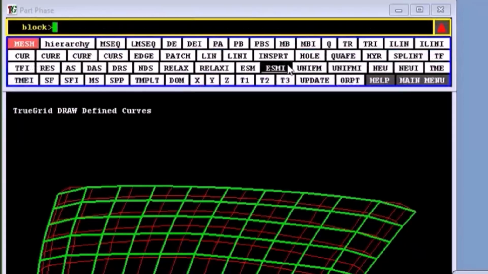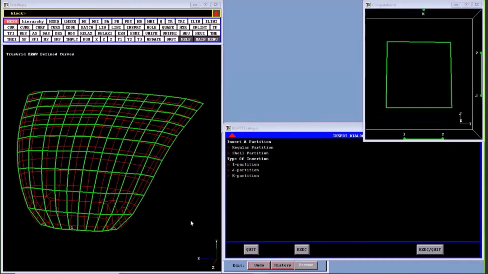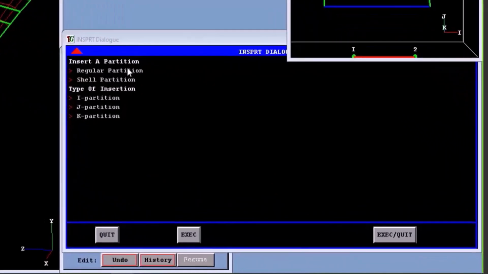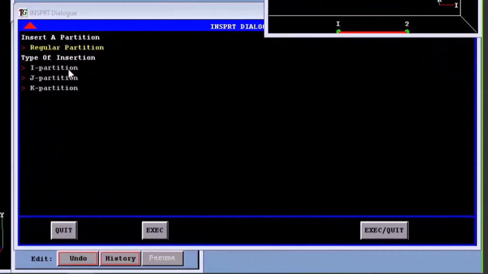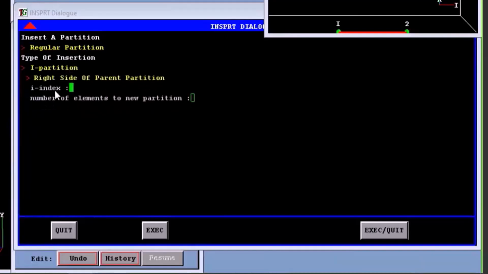This is known as inserting a partition. I want to make sure I have the right edge. This is down here, so this is in the I direction. So I'm going to add a partition in the I direction, one element from the beginning. It's a regular partition in the I direction on the right-hand side of partition 1, one element in.